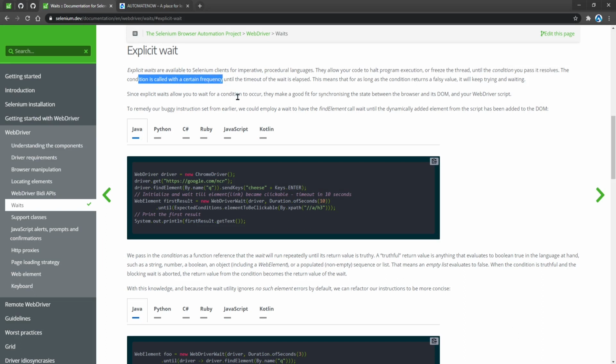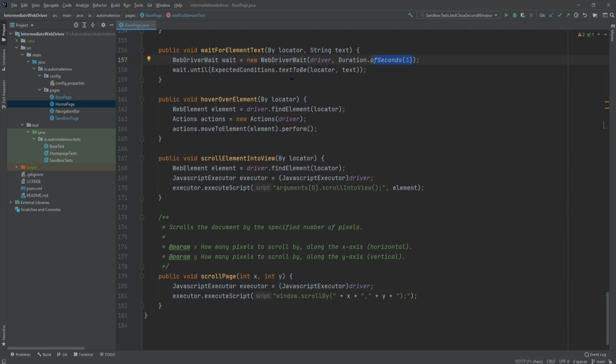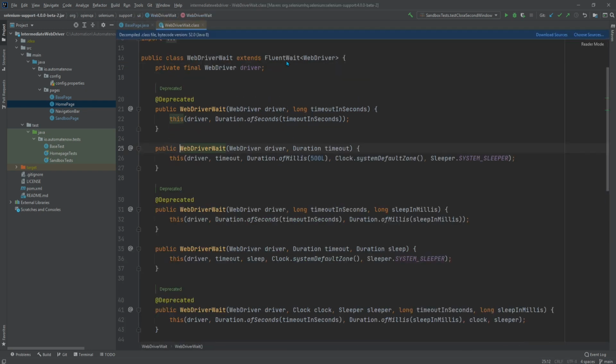Let's find out what that frequency is. If we go back to the method here, we're going to take a look at this WebDriverWait. We're going to hold Control and click WebDriverWait. And notice that we're passing the WebDriver and the timeout. We can see here that this is calling another method. And aside from the driver and the timeout, we see a duration here, 500 milliseconds. This is the part that keeps polling the DOM every 500 milliseconds for that text to be present in that element. Let's Control click on this here.